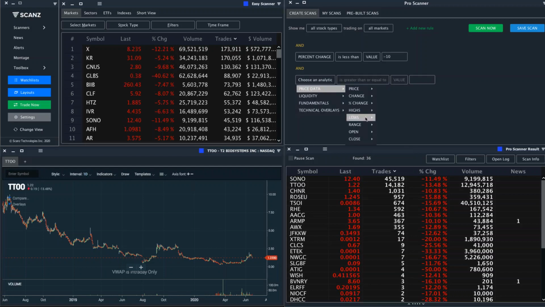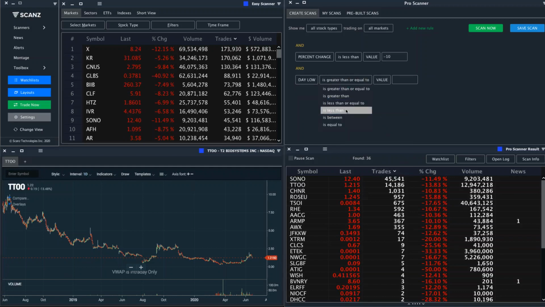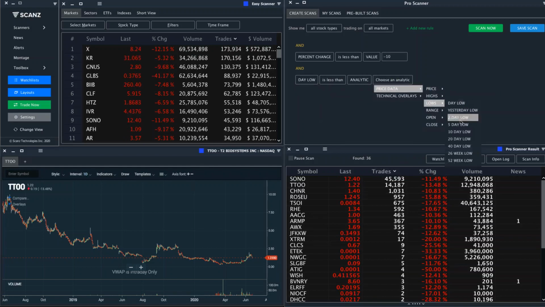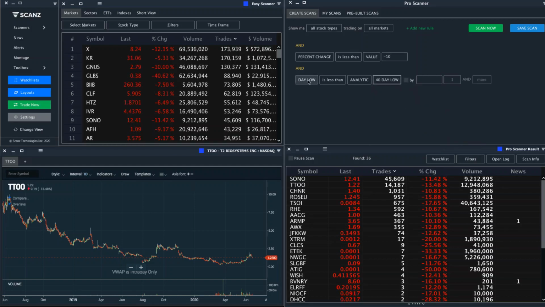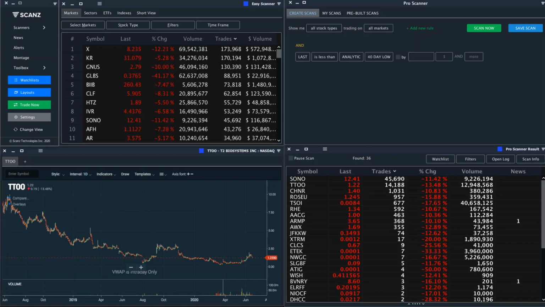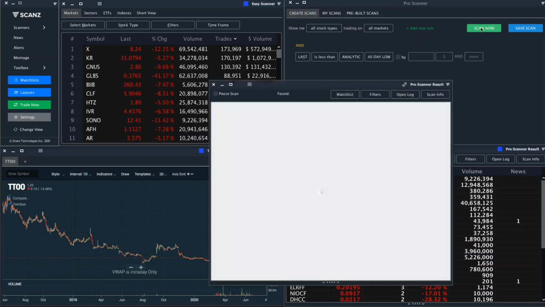We have highs and lows. So you can use, let's say, day low is less than analytic price data lows 40-day low, or let's say last price is less than analytic price data 40-day low. So this will show a stock setting new 40-day lows. And let's get rid of the first one because the stock might not be down 10%. And we'll run that scan real quick.